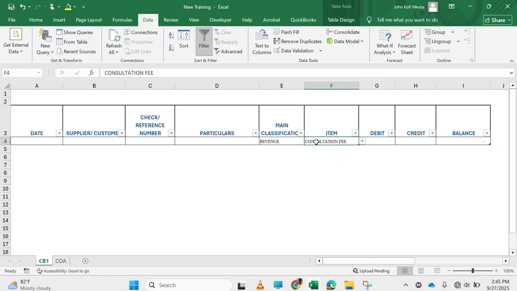But the drawback is that whenever you change this one, it means that you need to change this one as well. It will not automatically clear, right? So whenever you make changes in the main classification, you need to come and then change it. And whenever you change this side too, the list here is going to change as well. So in our chart of accounts, we only have wages as cost of sales. Are we okay with it?